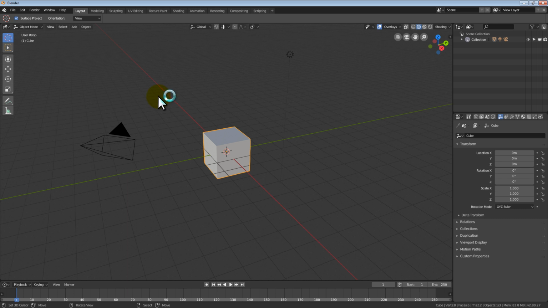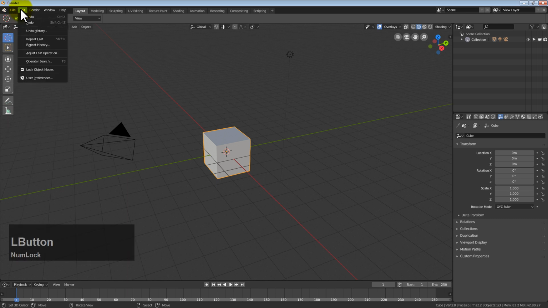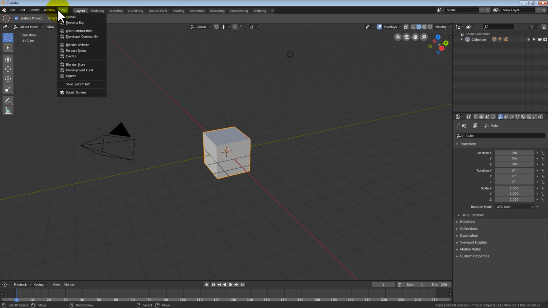The main elements of the workspace are the main menu over here in the upper left corner, where you can save and load files. You can also edit user preferences and do a number of other things.